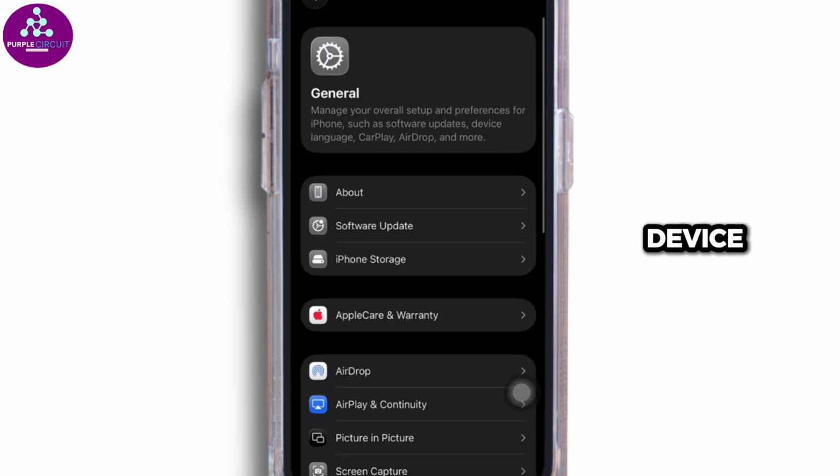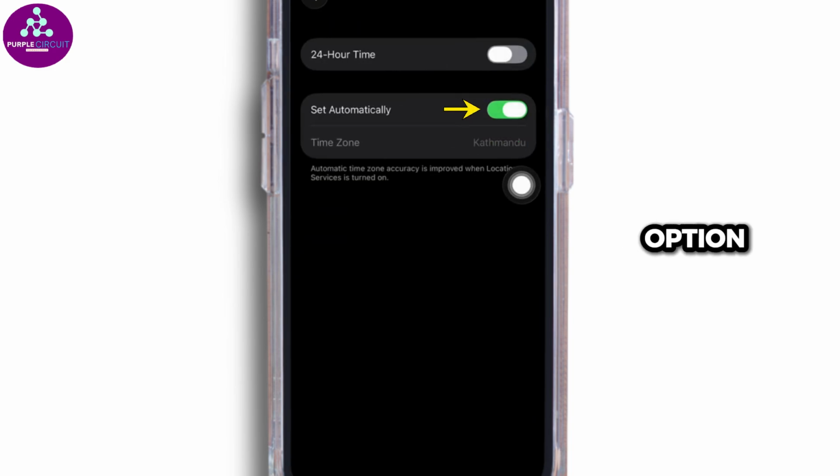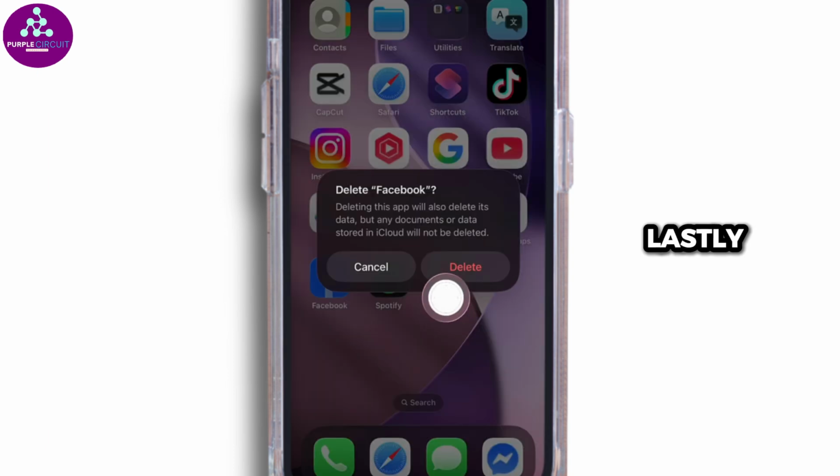Likewise, check the date on your device. Go to Settings, then General, Date and Time, toggle on the option set automatically. Lastly, completely delete the app from your device and reinstall it.